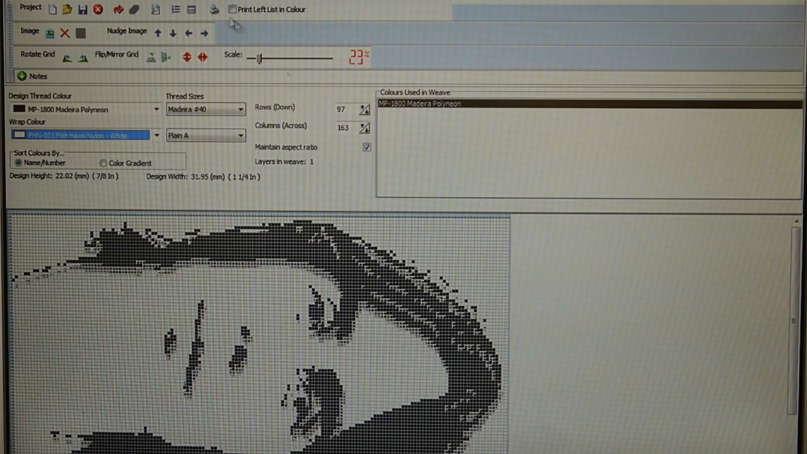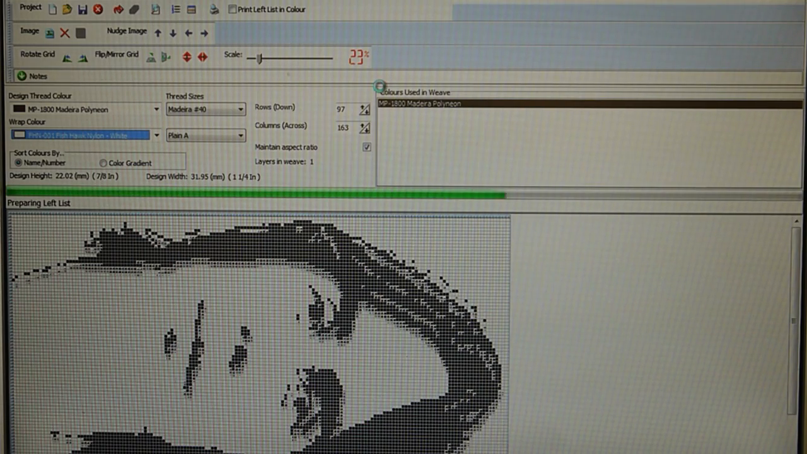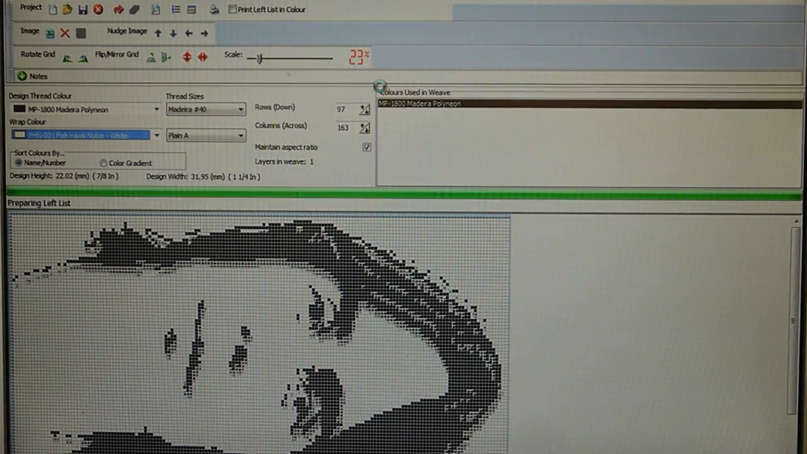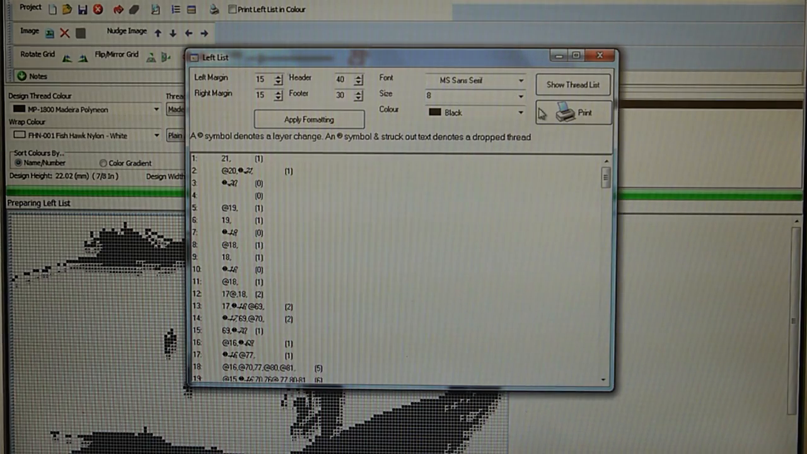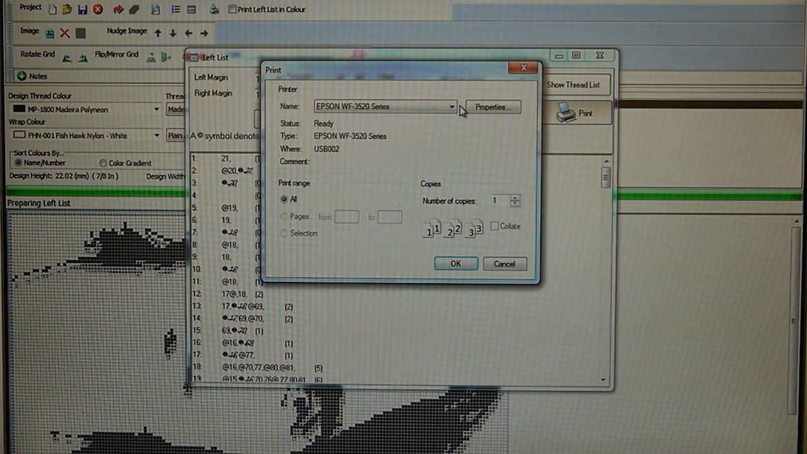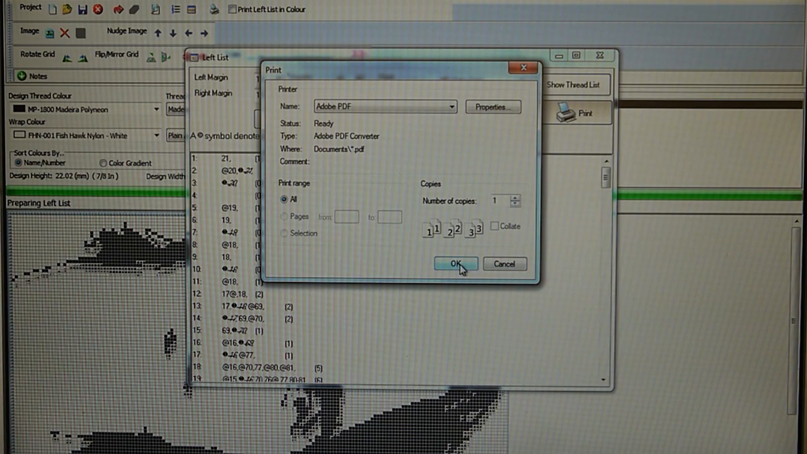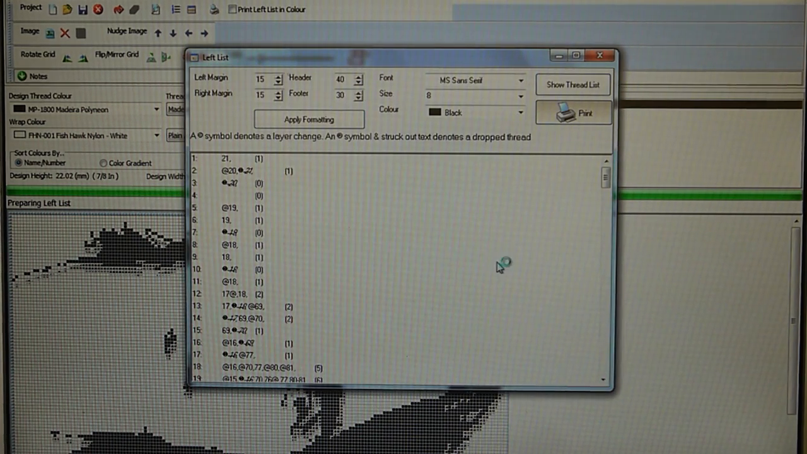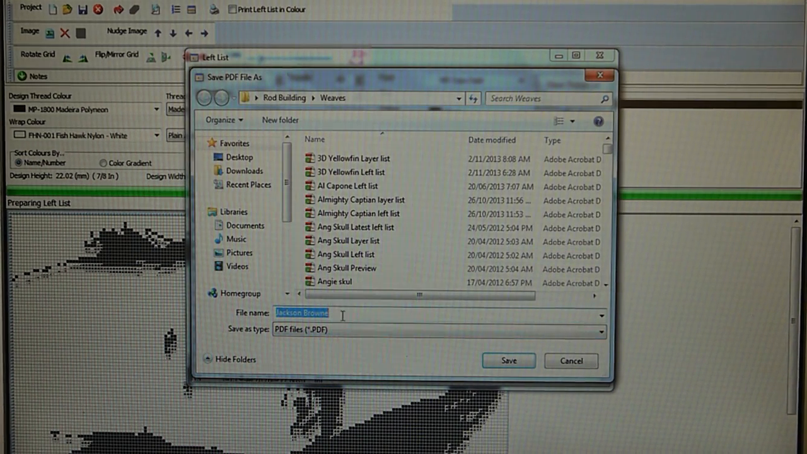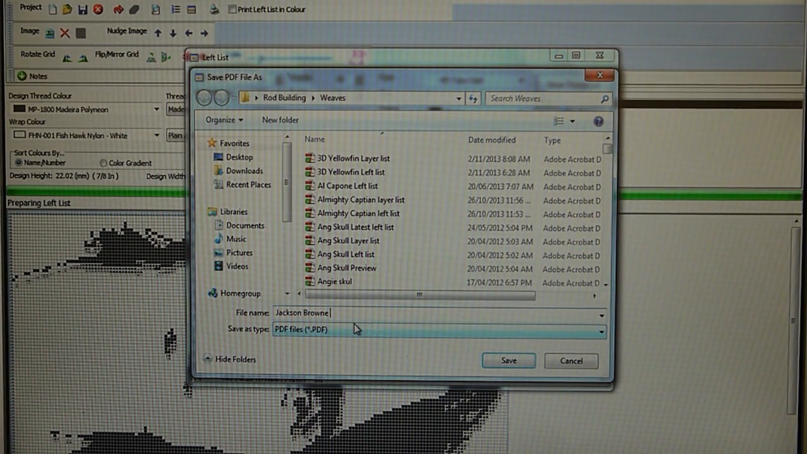So we'll go back to our left list again, and it's up to you guys how you do this, but I print this out as an Adobe PDF. Okay, so we'll print that. Alright, so Jackson Brown, and we'll just save it as Jackson Brown left list.